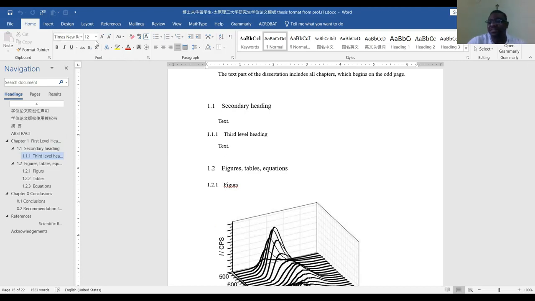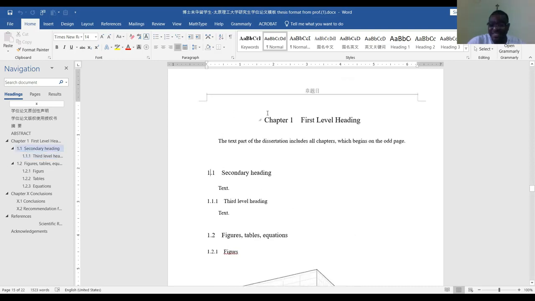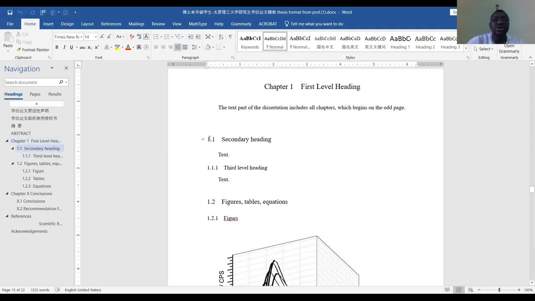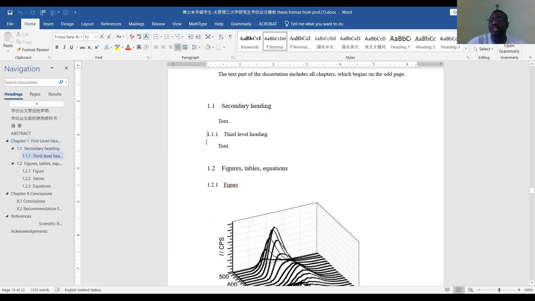Times New Roman 12. So that one is 12, not 14. Level 1 is 16, level 2 is 14, level 3 is 12. All in Times New Roman.